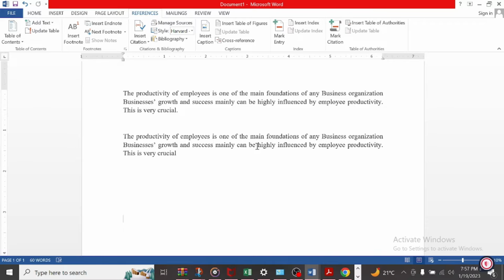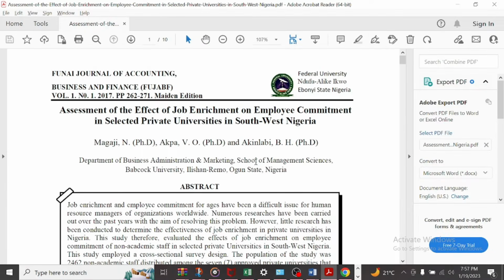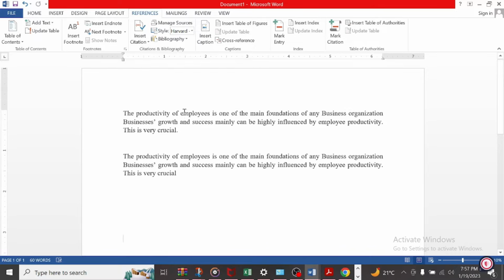For the purpose of this tutorial, I'm using two paragraphs which I have taken from this journal. I will be using this journal as a guideline to take you through referencing in Microsoft Word. So let's get started. These are two sentences which I have paraphrased myself for the purpose of the example. I'm going to show you how to do an in-text referencing.